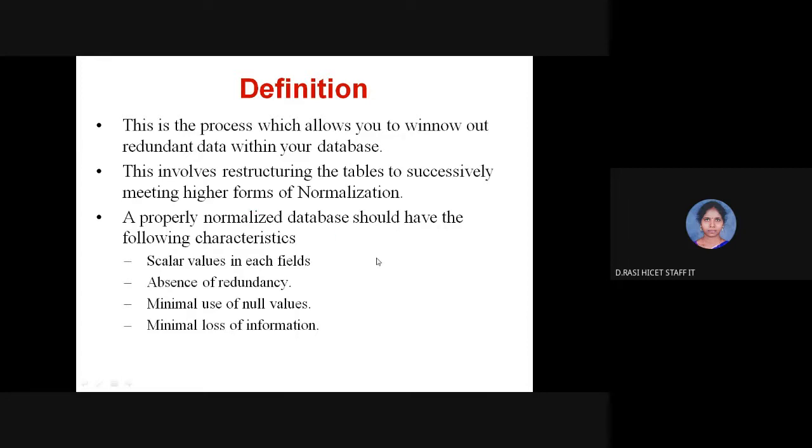So we'll have some of the following characteristics. Normalization, in the sense, we are going to divide a table into meaningful divisions. Again, we are going to divide it into further sub tables, but it should be in a meaningful formation. So what are the characteristics that I'm going to consider? One, scalar values in each and every field, and then absence of redundancy, minimal use of null values, minimal loss of information.